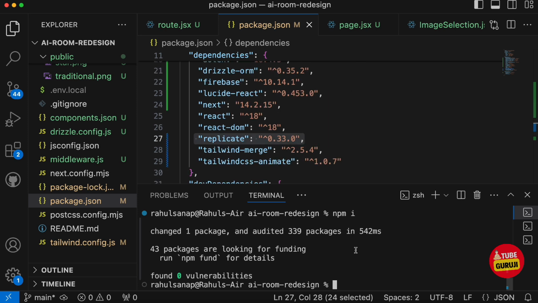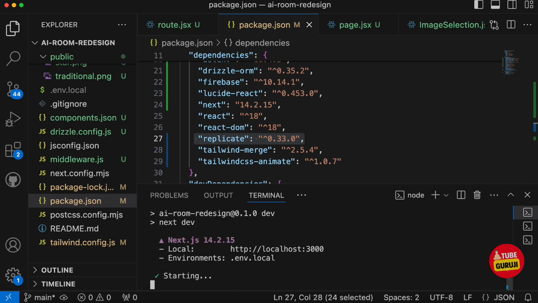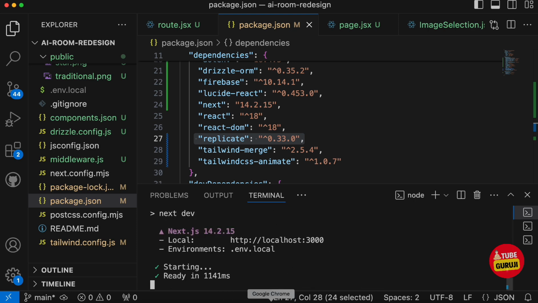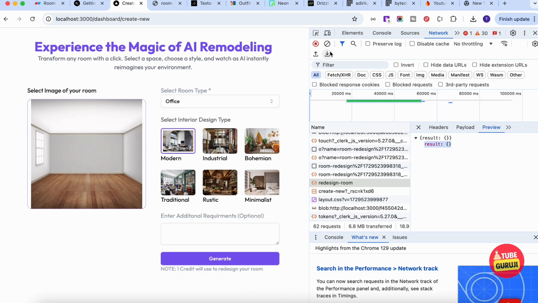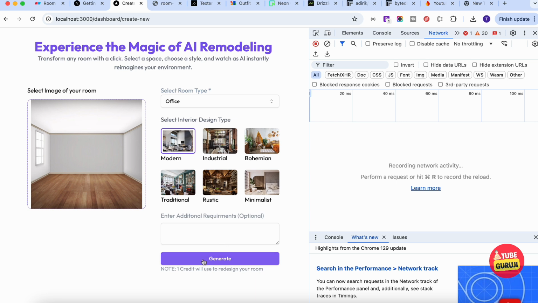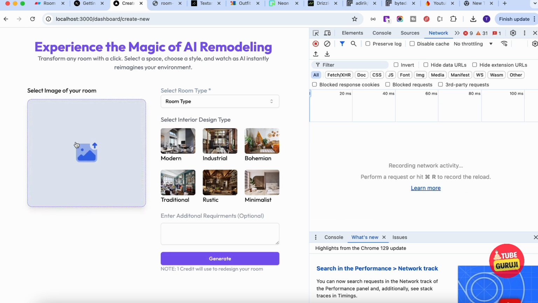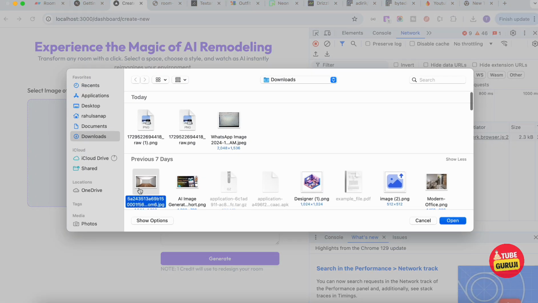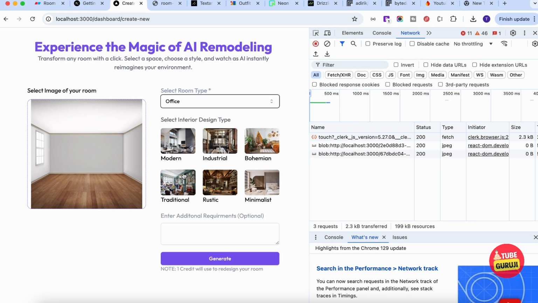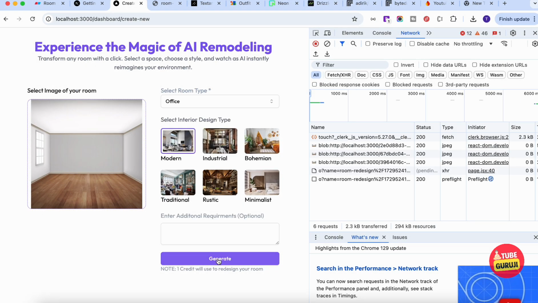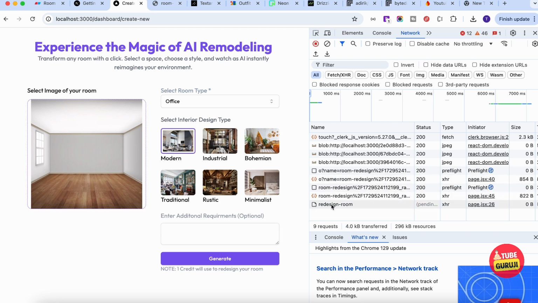Okay, now I just install it and now it's time to run the application. So now let's try it again. I will just click and upload again. Or let me refresh this and let's upload the image. Select the room type, modern I selected, and click generate. Now if you see, it will generate your image with the correct output URL.